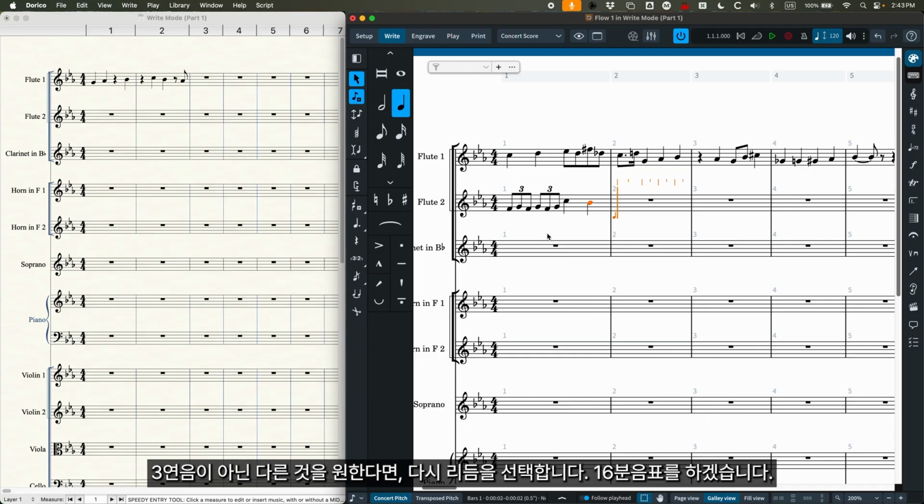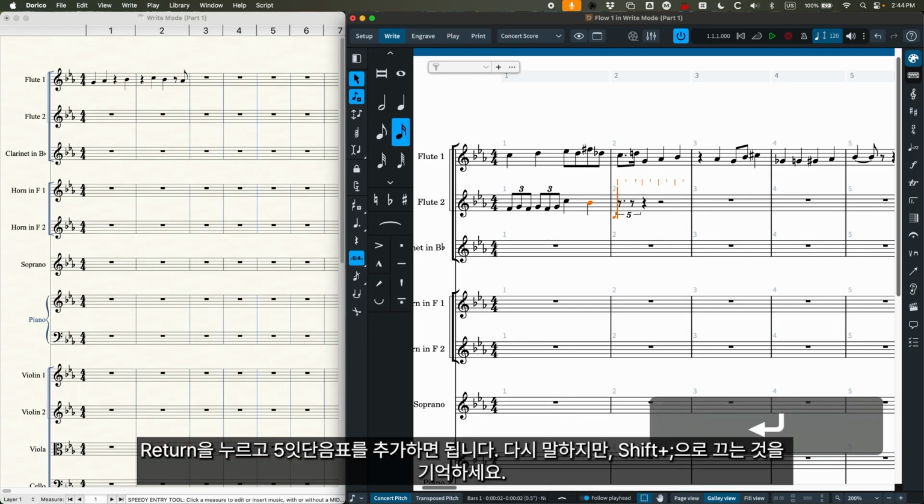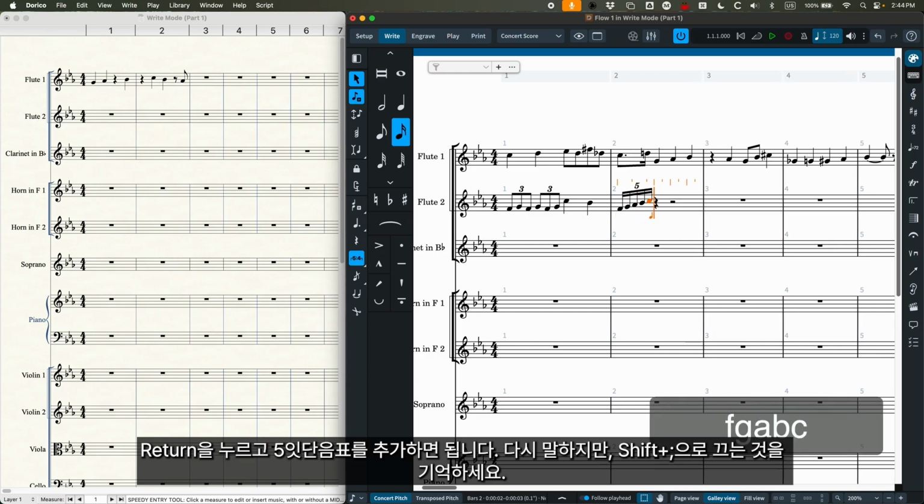Now, if you want something other than a triplet, again, select the rhythm. I'll do 16ths. I'll press semicolon. If you want a quintuplet of 16ths, what you do is you write 5:4. So 5 in the space of 4, press return, and then add your 5 tuplet, just like that. And again, remember, shift semicolon to turn it off.